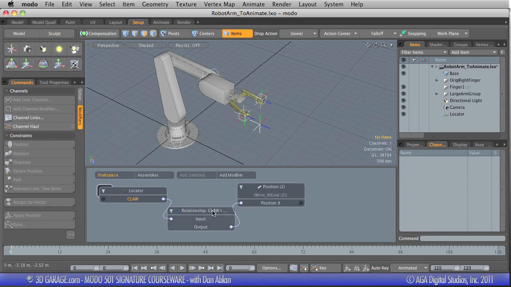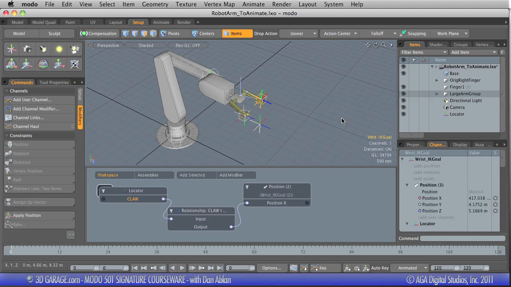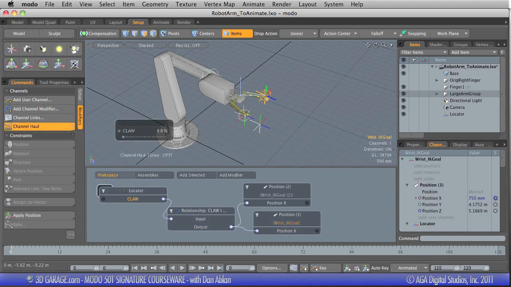Well, the advantage of using the schematic view is I can simply go like this. I want to control this one as well, position X, and I want the output to go to that. Done. So open up channel haul again, and now both are controlled. So I didn't have to go through the whole process. I can very easily create this relationship. So really good use of the schematic tools.